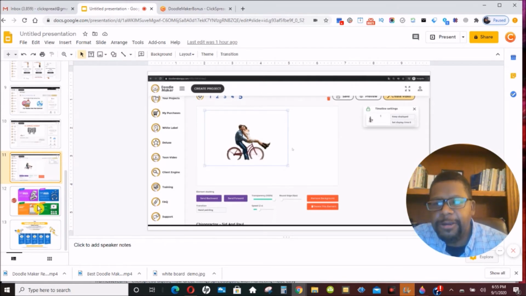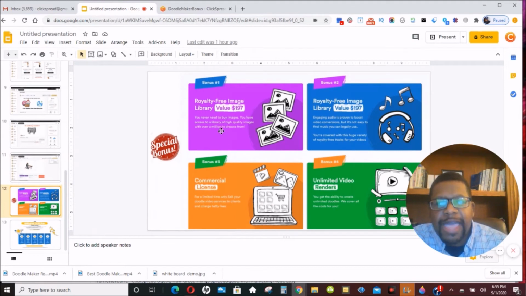All right. So here we go. We also have these 4 bonuses that the company offers when you purchase this, and I'm going to add some bonuses as well as my own personal bonuses. But these are the bonuses that the company offers. All right, you have royalty-free images, you have royalty-free music, you get a commercial license, and you also get unlimited video rendering.